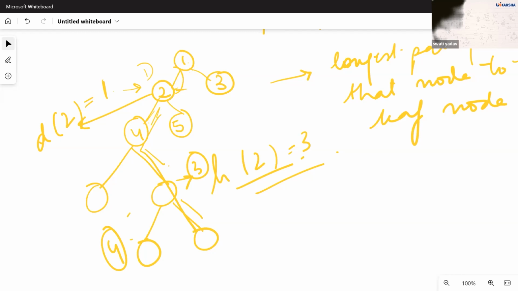Then height of a tree. If you want to calculate the height of the tree, that means from the root node to the deepest node, or the last leaf node which is there. That is the height of the tree. So what is the height of this tree? 1, 2, 3, 4. This is the height of any tree.